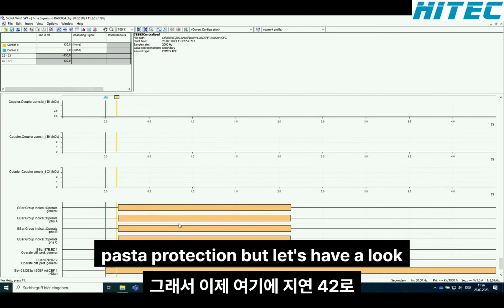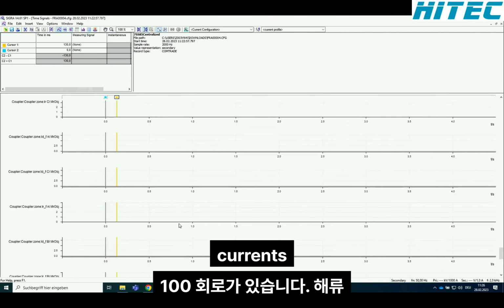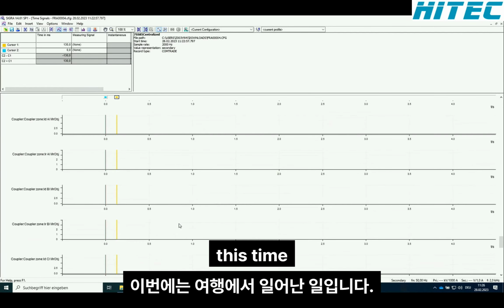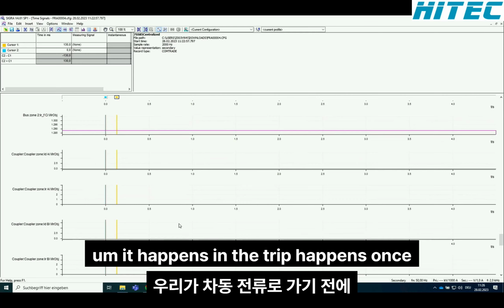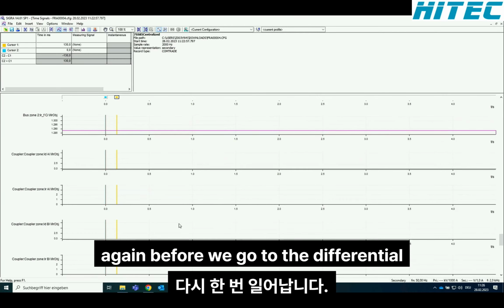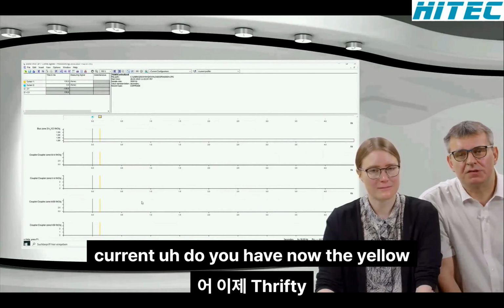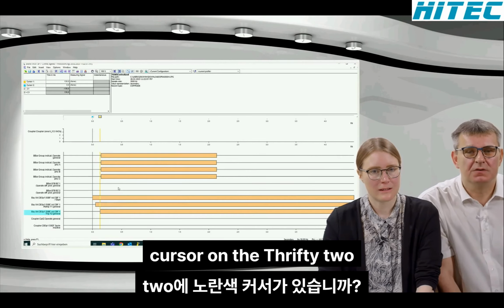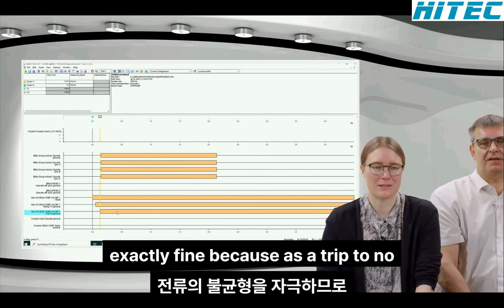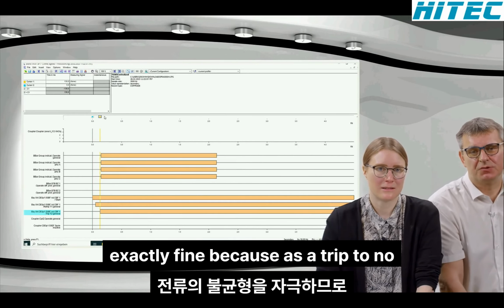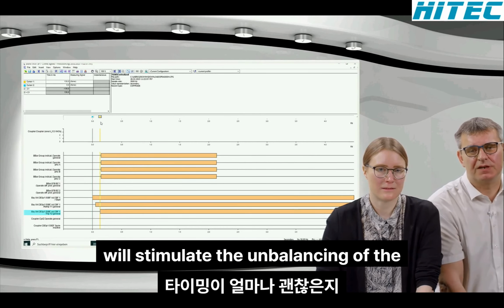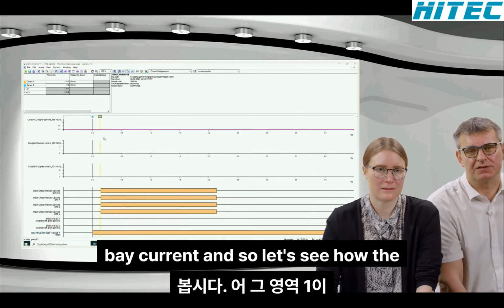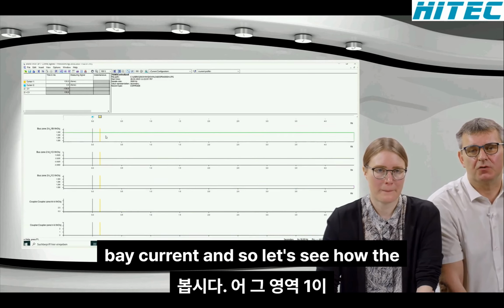But let's have a look at the differential and the restraint currents. This time it happens, the trip happens. Maybe once again, before we go to the differential current, do you now have the yellow cursor on the trip T2? The yellow cursor, yes, okay, that is the trip T2. Exactly, fine, because the trip T2 now will stimulate the unbalancing of the bay current. And so let's see how the timing is.